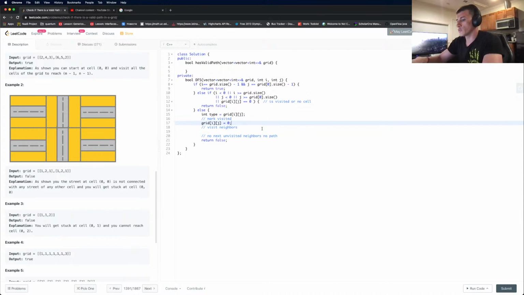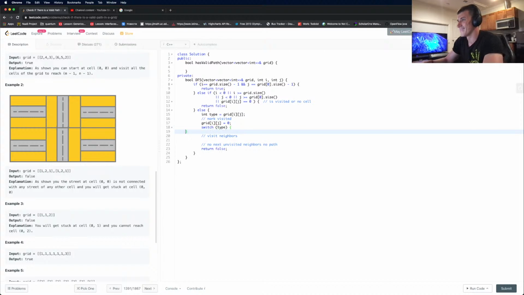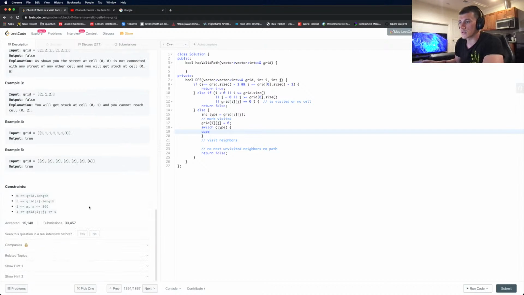So then we say switch type. And now I need to remember how the switch works. No, I mean, I think I remember. So, okay, case. So we know that type is always 1 to 6, right? So we don't need a default case, I guess.